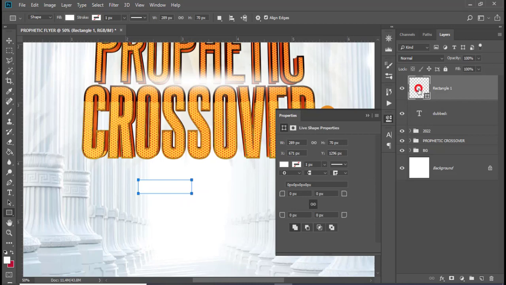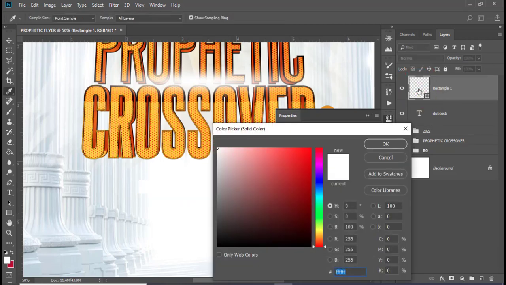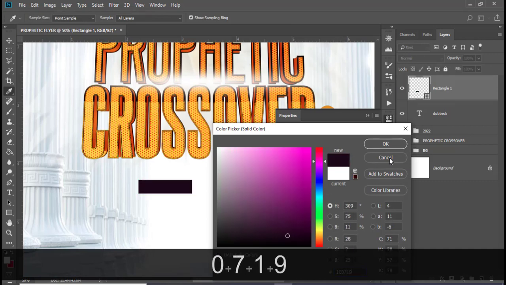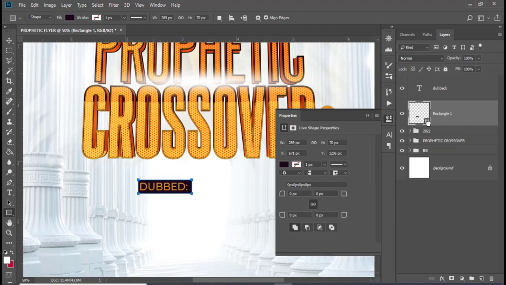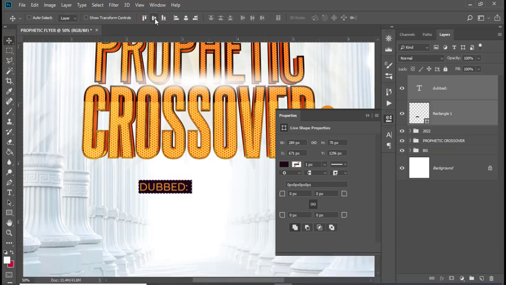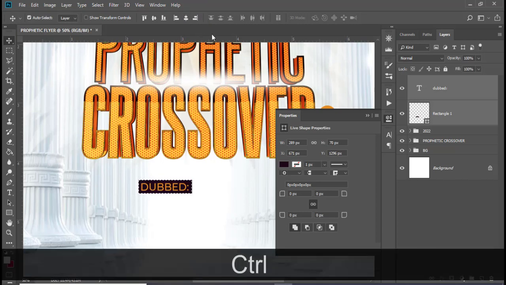Now let's double click the rectangle, and let's choose 1C0719. Okay, drag it underneath it. Now you want to hold control and click over here. The rectangle is going to be selected. Now click over here as well, hold control and click here as well, and then click on your move tool, and then click here, and then click here. That way it is aligned nicely.